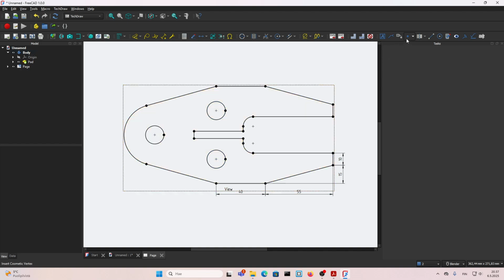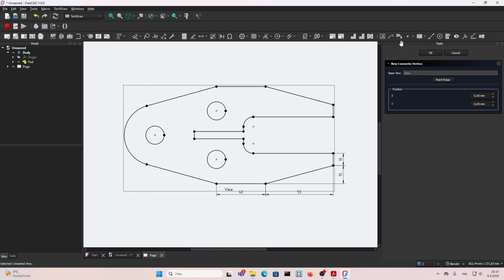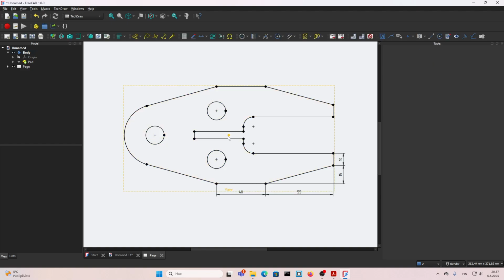Now I have a tool, which is this one, Insert Cosmetic Vertex. If you click on this and then click on here, then press OK. The position now is going to be 0, 0. I will explain. This 0, 0 position is not the coordinate 0, 0, which you have in here. This 0, 0 position is the middle of the piece.